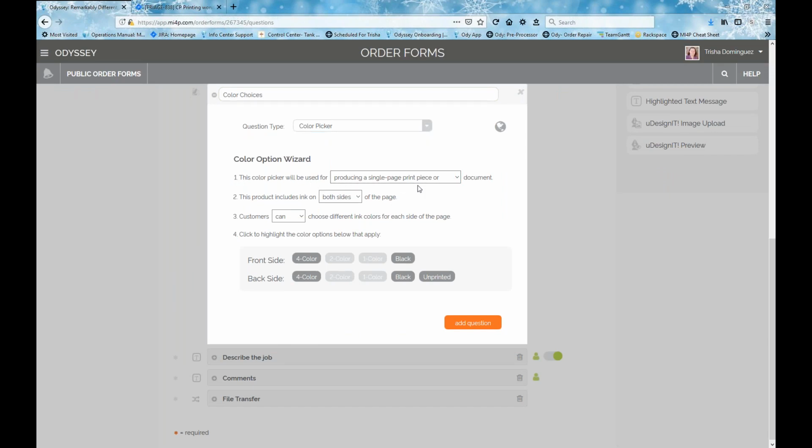Number one, it's going to be used for producing a single side print piece or document. Yes, you could also choose other options down below. This product includes ink on, you want to do one side or both sides. I'm going to leave it at both sides because somebody could have a two-sided flyer. You can also say if you want your customers can or cannot choose different inks. I'm going to leave it that they can select different inks. I'm going to leave all these as options and add the question, and then I'll show you what Odyssey did and how you can customize this. So I'm going to add question.